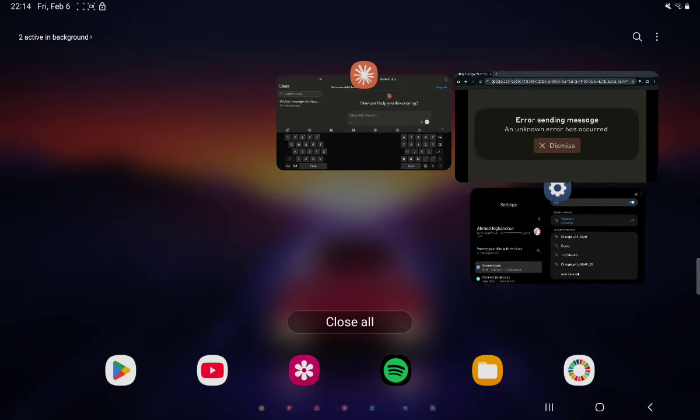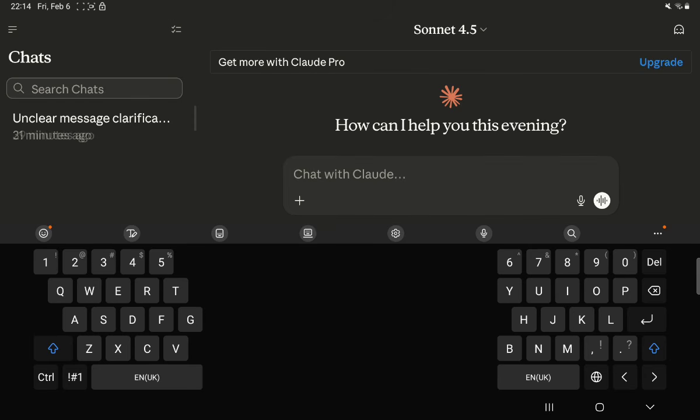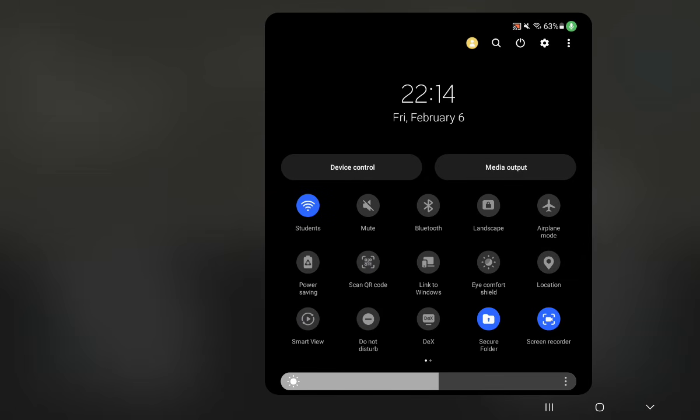The first thing you want to do is to check your internet connection. Now, Claude needs a stable connection, so switch between Wi-Fi and mobile data by dropping down this bar right here, and you can choose the one that is faster and more reliable, or you can even turn airplane mode on for 10 seconds, then off to refresh the network settings.